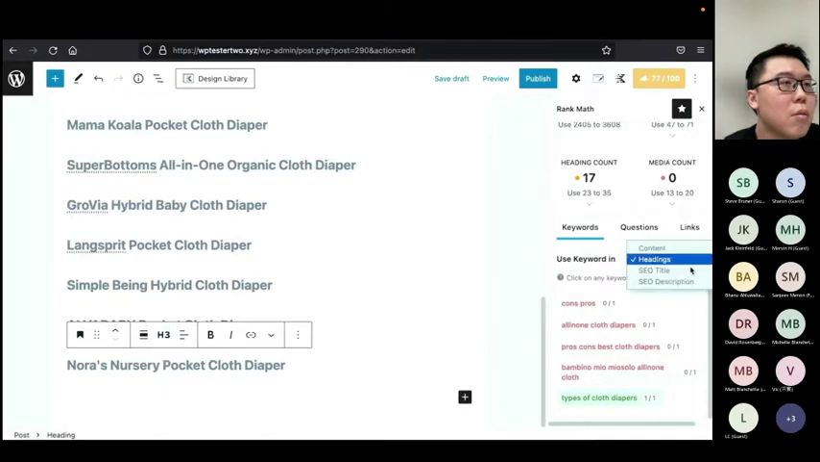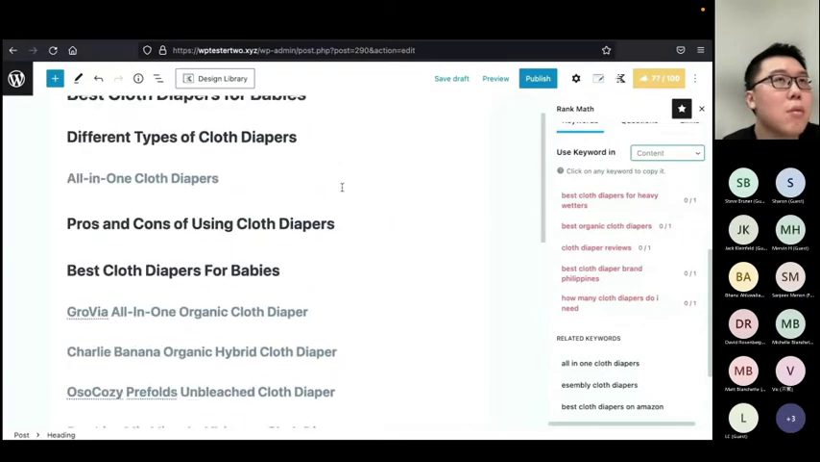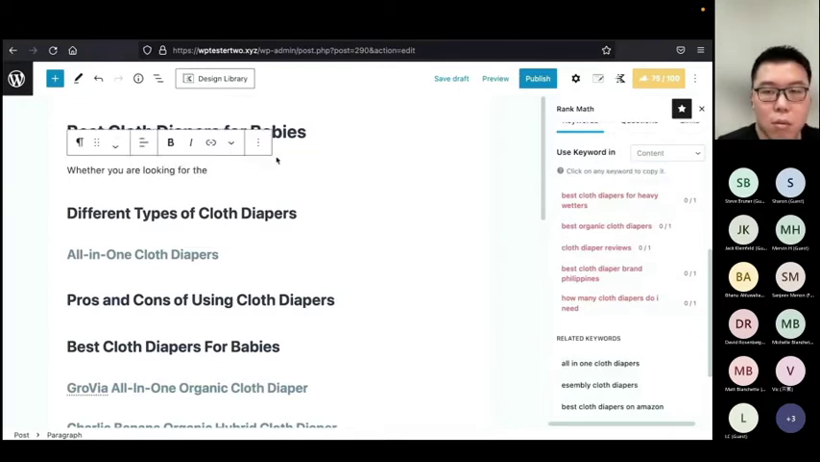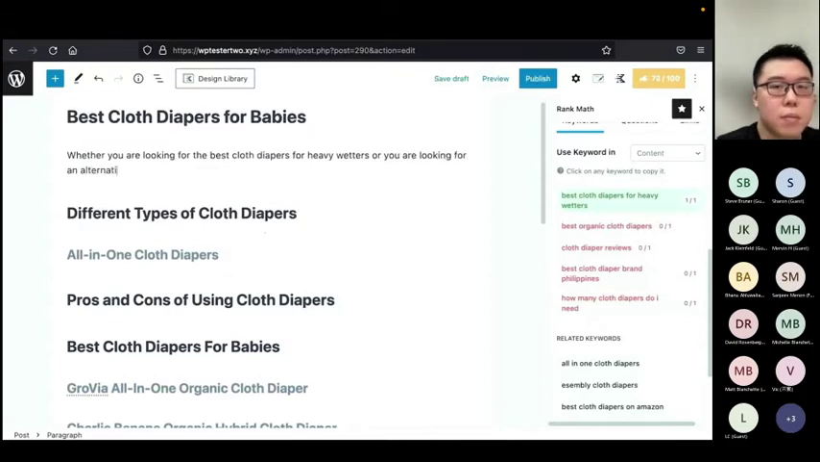Next, let's go to the content keywords. As you can see, heavy wetters is a cool keyword to use. I have an idea to put this keyword at the top of the article. Whether you are looking for, let's click the copy and paste it here, or you are looking for an alternative to save money on conventional diapers.